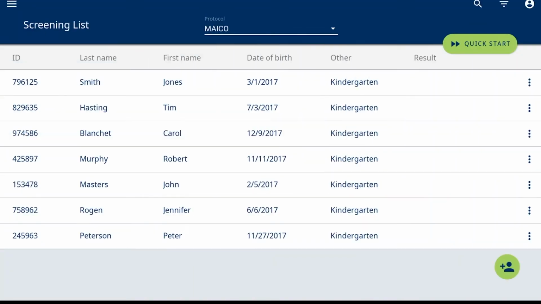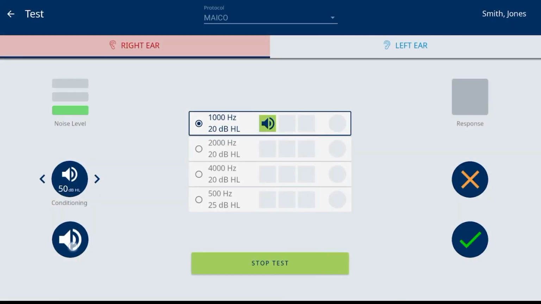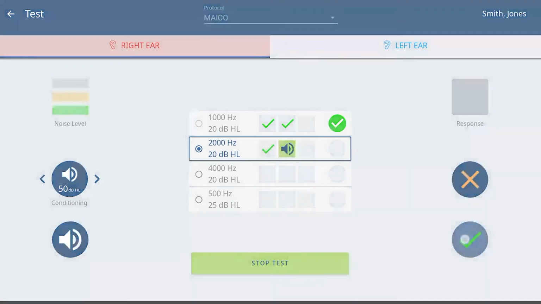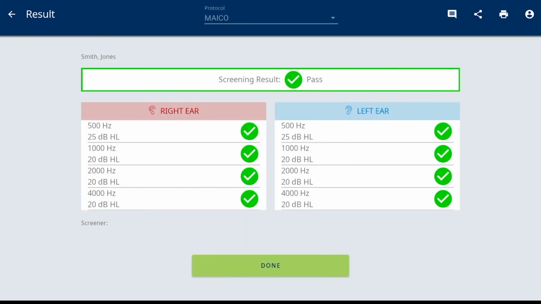Screening list mode allows importing and exporting of subject information, but also requires the use of the easyTone companion software. Once the subject list is loaded, select the subject by tapping on their name. Perform the hearing screening, and when completed, the easyTone app will transition to the results screen.